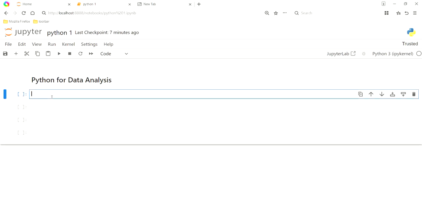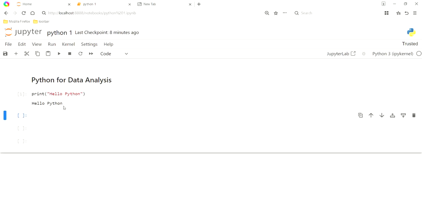We have a function in Python. We call it a print function, to print out something. So let's say print, everything is small letter. Print hello Python. So this is our first line of code. If you run this, you can see that it comes out with hello Python.